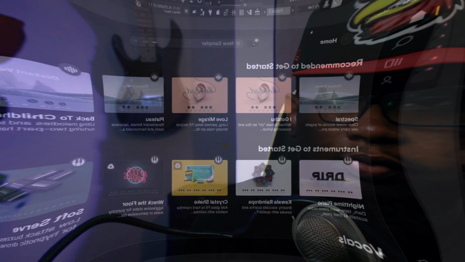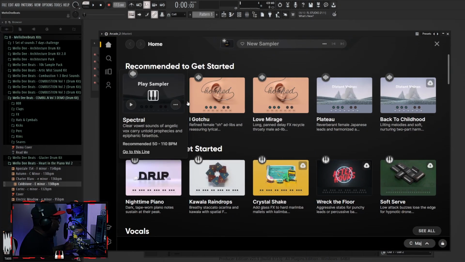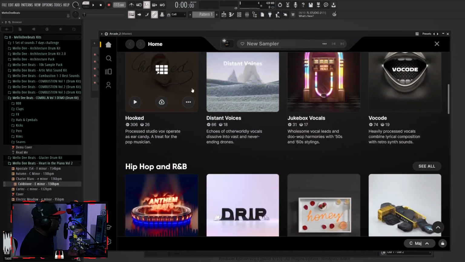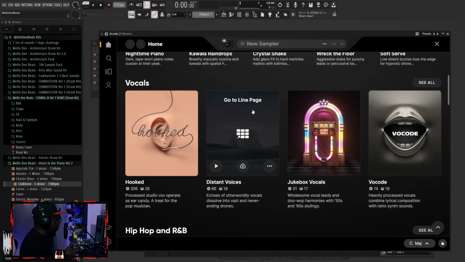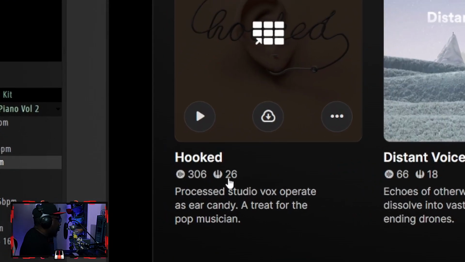Let's get it. So boom, one of the great things about Arcade, once you get into it, you have such a wide array of sounds, and these are not just individual sounds. Some of these that you're seeing, the images indicate that they are banks that they come from. For example, Hooked is one of the most famous ones. You'll see people use it all the time because it has vocals on it, and we love vocals. That's just what we do. So if you look at that, it has 306 samples, 26 instruments.